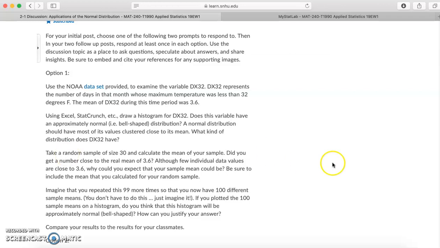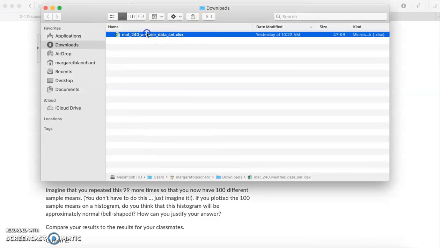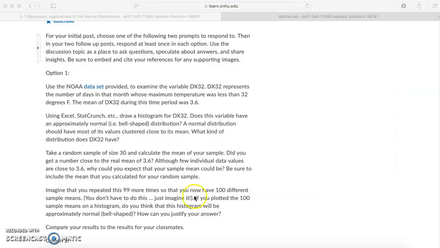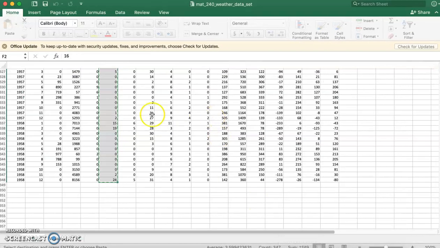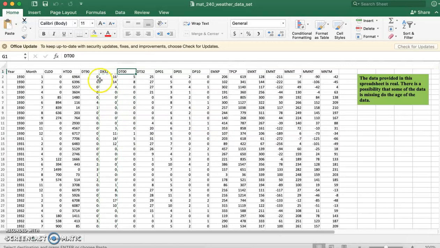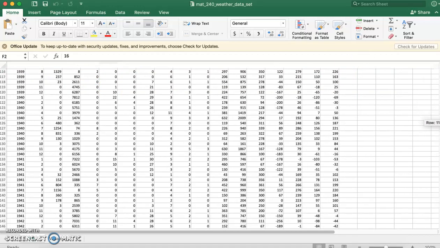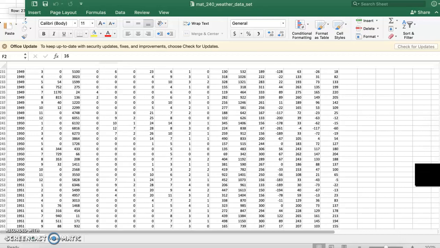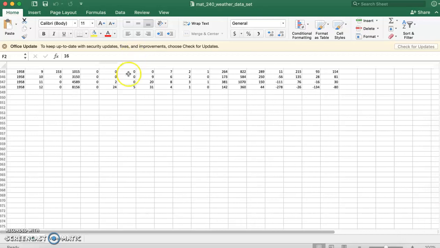Let's go ahead. I've already downloaded the data set. Remember, if you just click here, it'll download it to your computer. Let me open it. So here's the data set. You can see I was already playing with it. Here are our variables. We have dx32, which is what we're analyzing. We're going to select that entire column all the way down to the bottom because we're just looking at the entire population first. We're going to hit Command C or Control C depending on your computer.